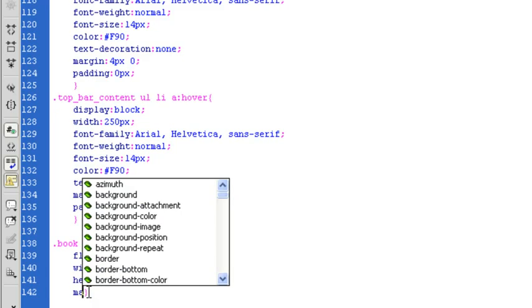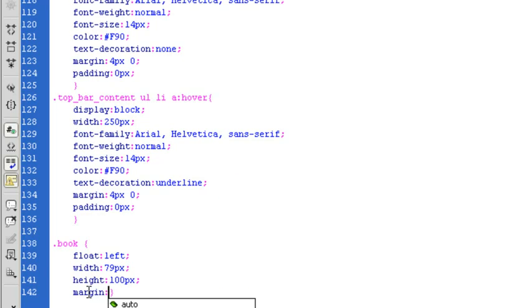And what else do I want to do? I'm going to apply some margin. I'm going to do 4 coordinates. The margin to the top is going to be 2 pixels, pushing it down 2 pixels. To the right, it's going to push it left 5 pixels. I don't want any at the bottom, and I want some at the left pushing it to the right, which is going to be 4 pixels.